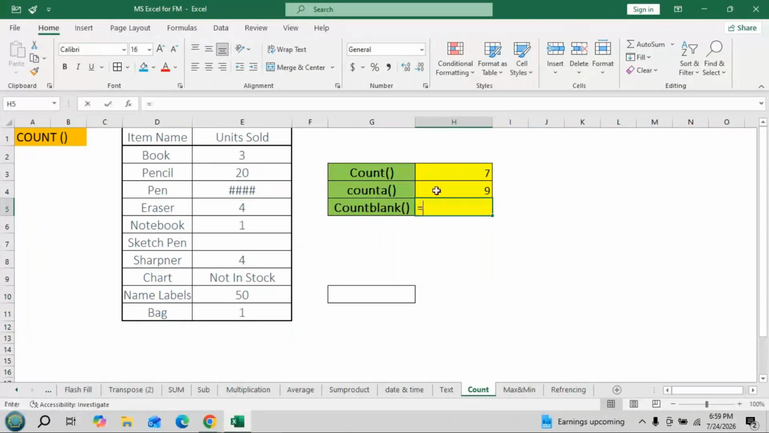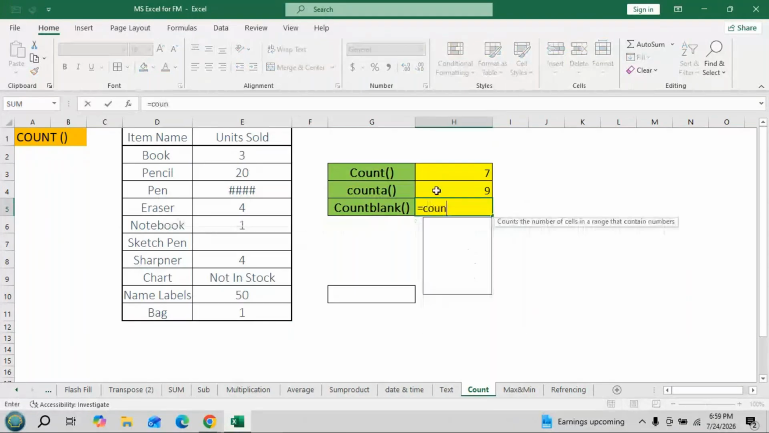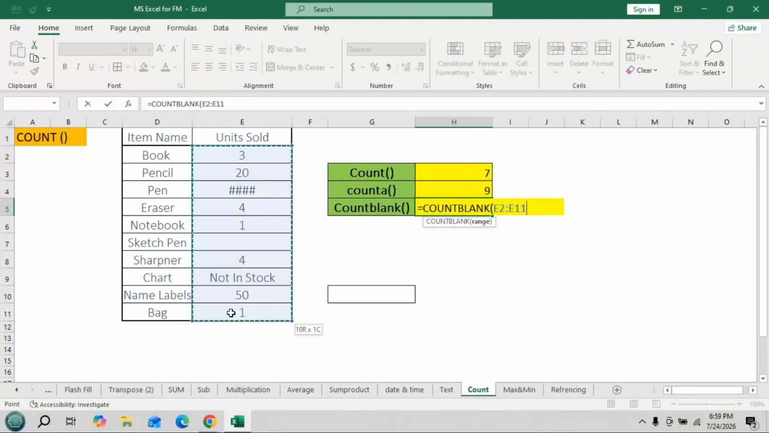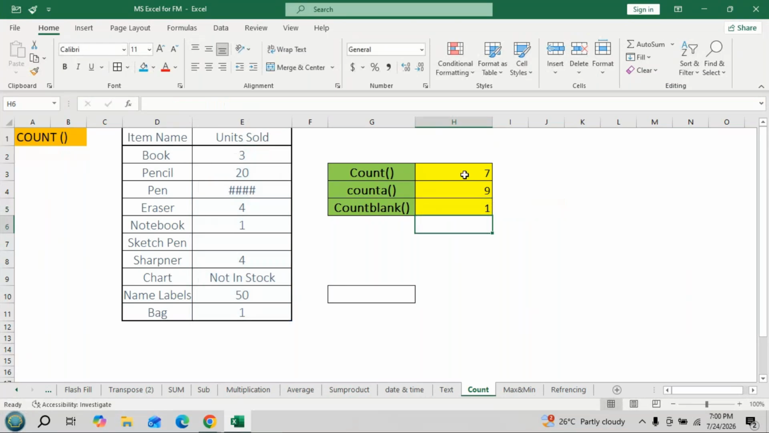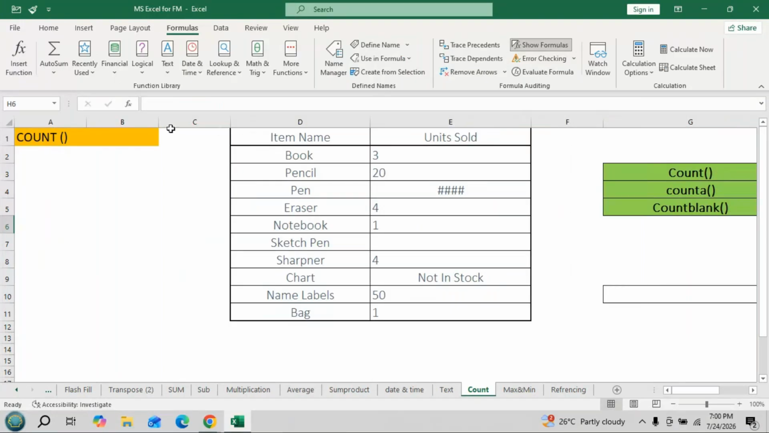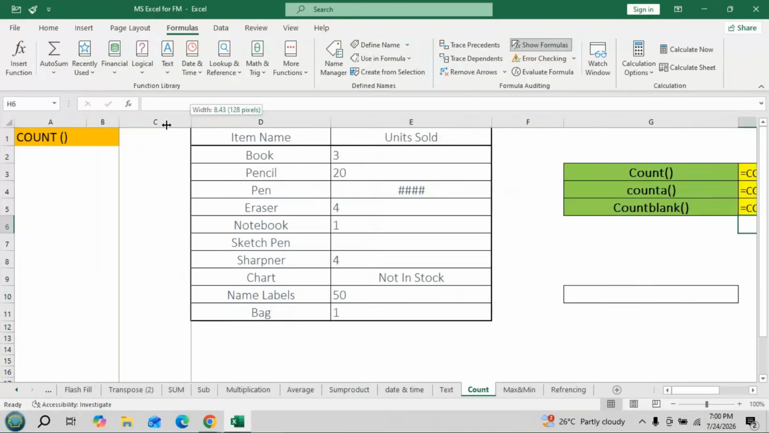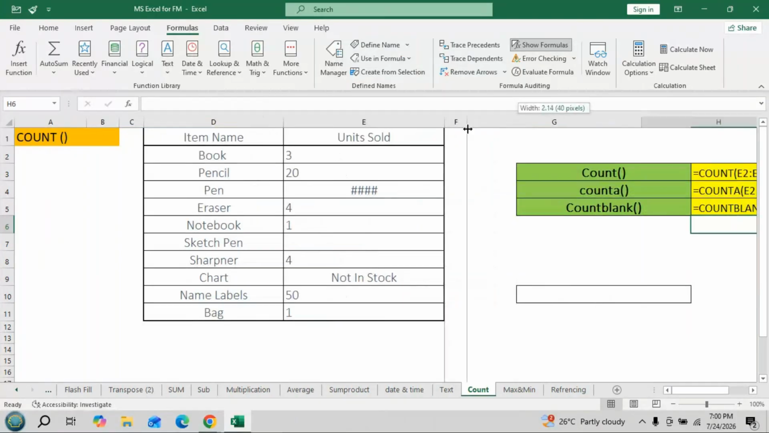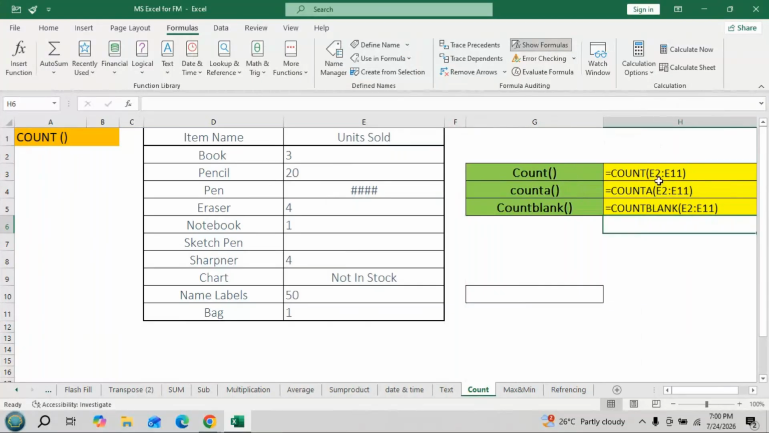So COUNTBLANK is going to count the blank cells. Count blank, and select the range. Here you can see we have one blank cell. I wanted you people to try with these three.